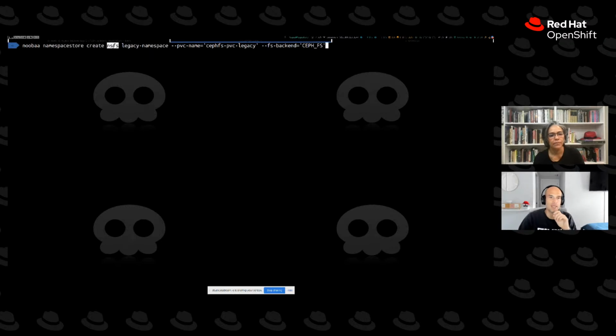We are doing a create, and then we are specifying the type. The type is going to be namespace file system that we're going to use. Then we're giving it a name, legacy namespace. That's the name of the namespace store once it's created. And then we're also setting the PVC target. This PVC target is actually the PVC that we're using in our legacy application, so we have to specify which legacy shared file system we want to access.